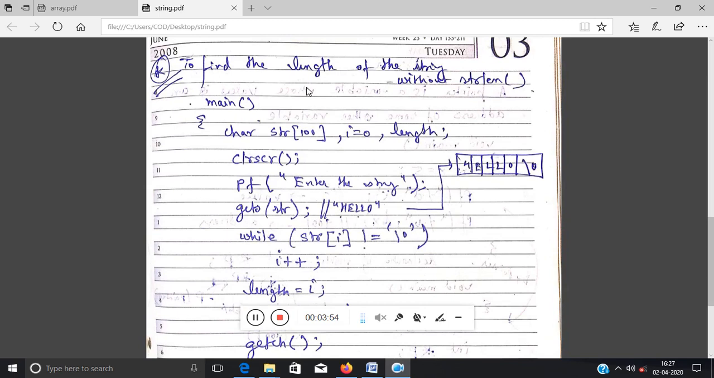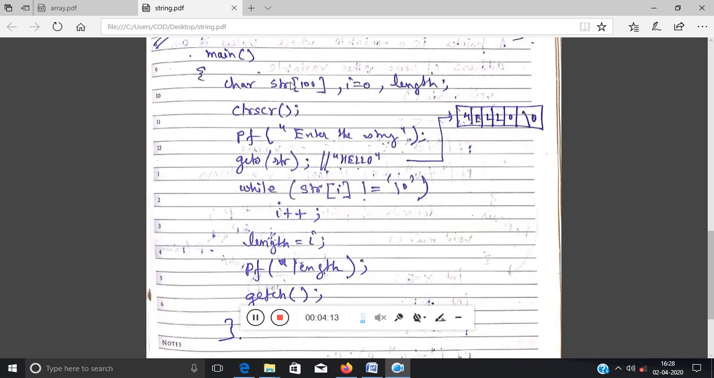Always practice the programs for strings, where interviewers always ask you to perform the programming without using the string functions, right? Here you have to find the length of the string, but you can't use strlen. In the previous slide, we took a character array declaration, with the number of elements 100. I have taken a variable i equal to 0 for counting, and an extra variable length, which you may or may not use. Next, I enter the string, so I have scanned the input.